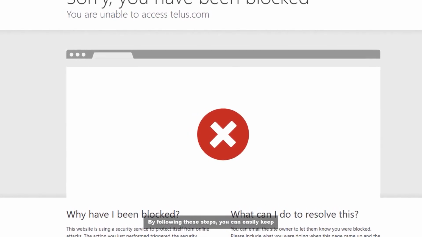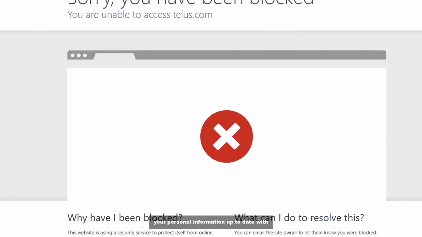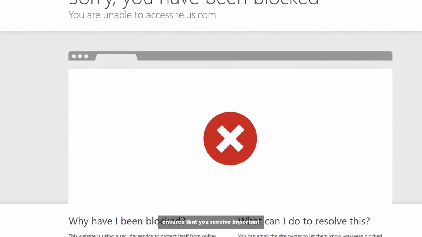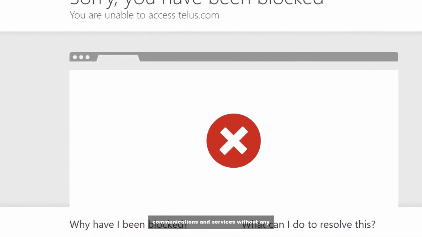By following these steps, you can easily keep your personal information up to date with Telus. Regularly checking your account ensures that you receive important communications and services without any issues.